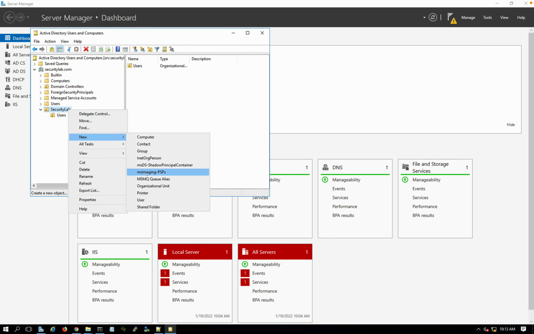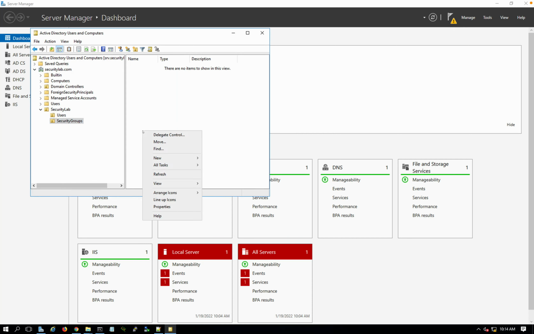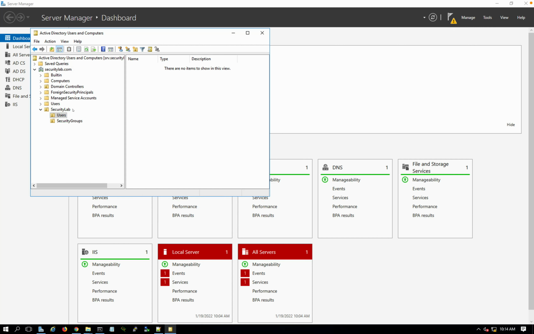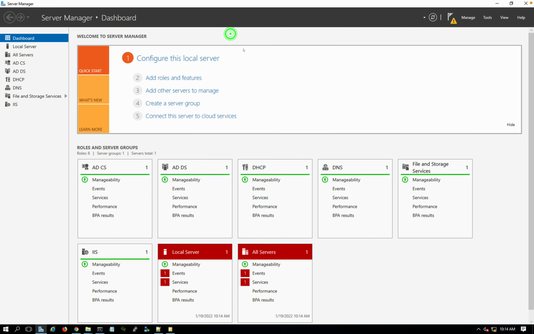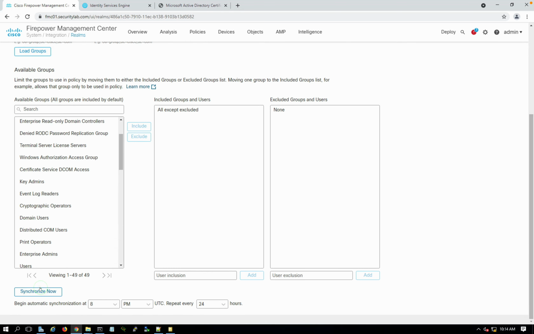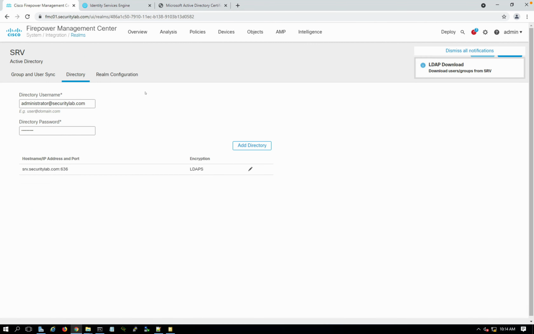So let me do this, another organizational unit, call it groups, or better, security groups. The security groups that we'll use to create some rules on ISE will be here. The users that we need to create will be here, and then we will work together to get this done also. So I think this one is pretty quick, right? We did the securitylab, we created the realms, they are synchronizing, they are working. So under the directory it's good.